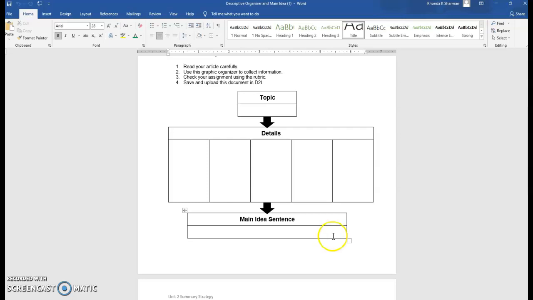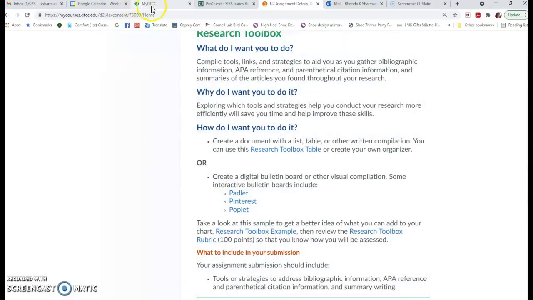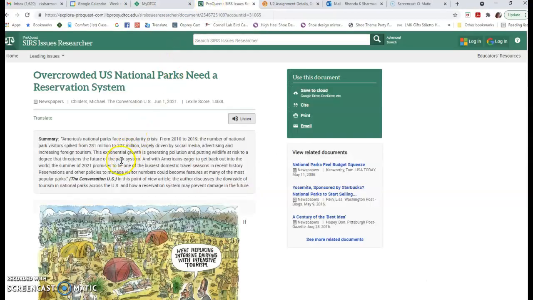So I'm going to go to an article. Yours, of course, will be your own article, but in the SIRS Issues Researcher, looking at national parks, the article that I found was Overcrowded U.S. National Parks Need a Reservation System.